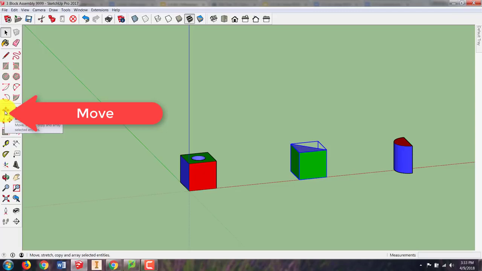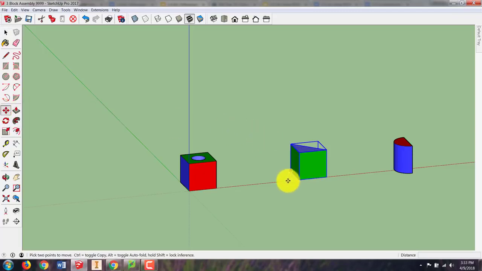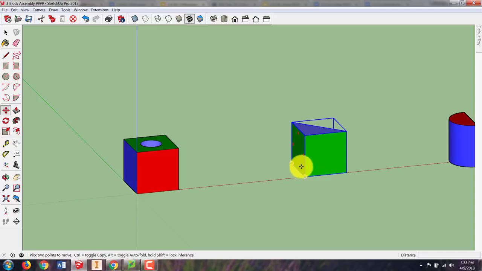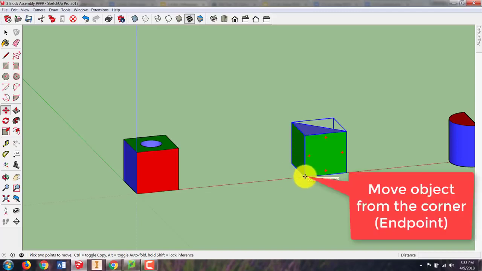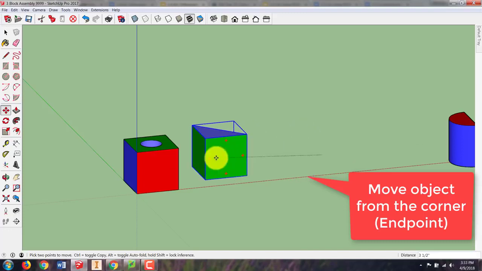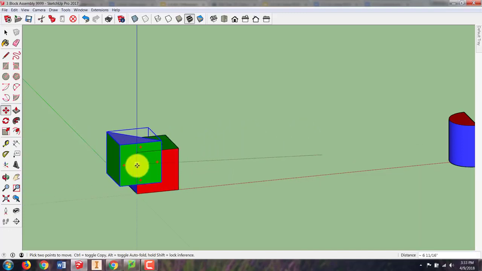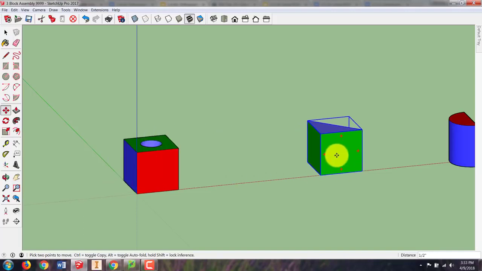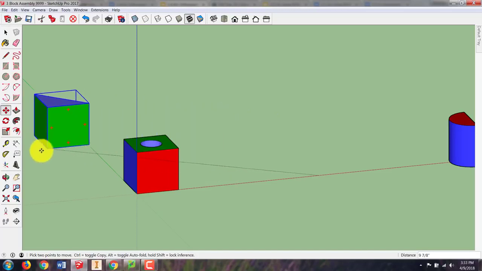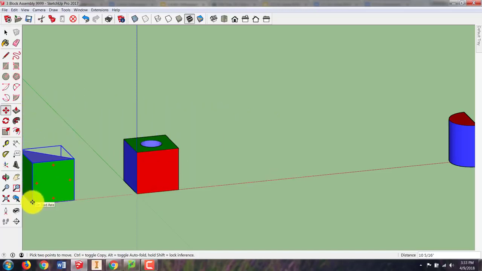So if I grab my move tool, now when I move objects, I like to grab them from the corners so I have a point of reference. If you move an object from the center, it will move, but you have no point of reference on where you are placing it. So I grab the corner so when I come over to this other side, I can snap that to the line just where I grabbed it on the corner.